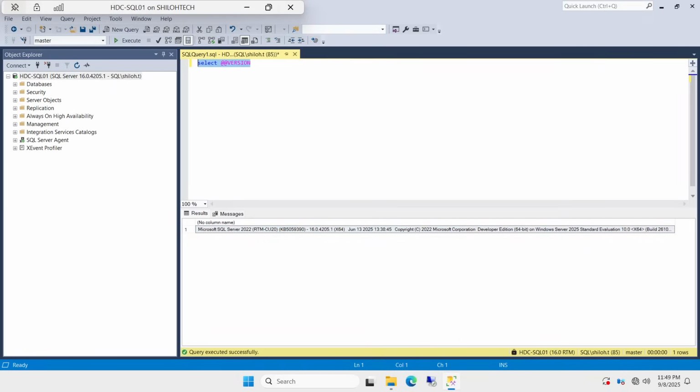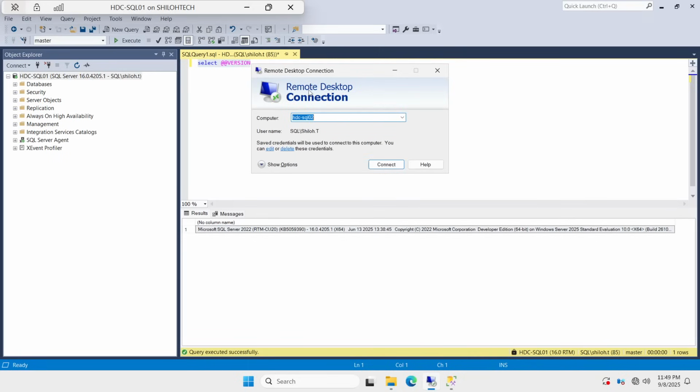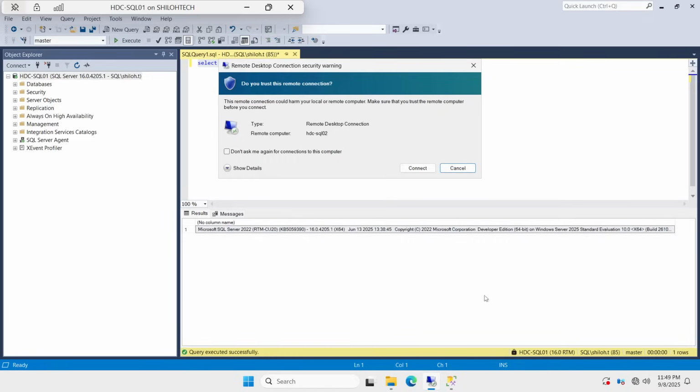Now that we have done this for SQL 01, we are going to do the same thing for, you already know, SQL 02. So let's click on our RDP, so remote desktop connection. We connect to SQL 02 and we hit connect.